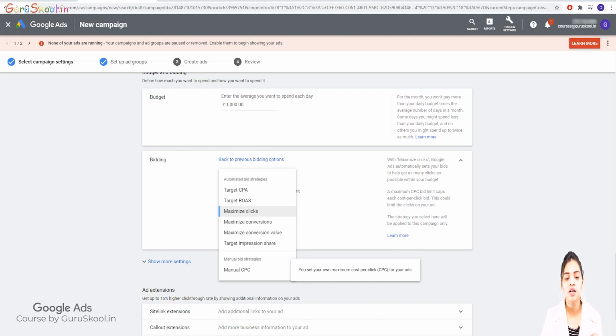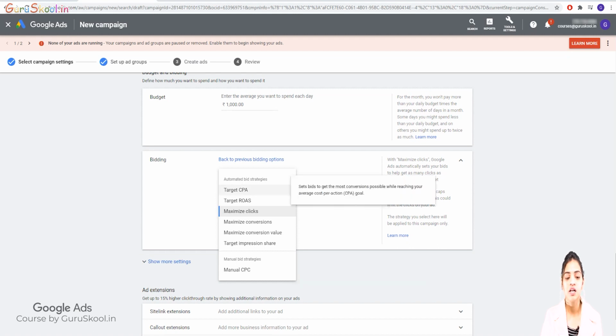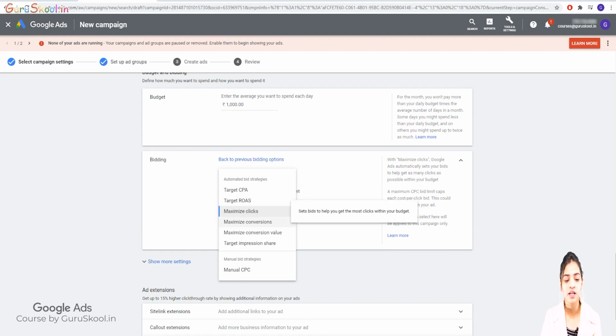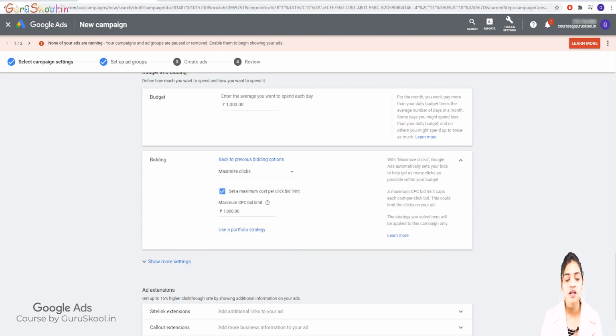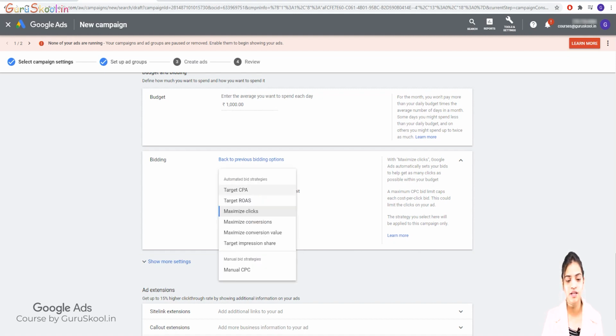And then if I come to the automated bid strategies, there are so many options. First is target CPA, target ROAS. There is maximize clicks, maximize conversions, maximize conversion value, and target impression share. Everything is there, and we'll talk about each and everything in detail. The first automated bid strategy says target CPA.